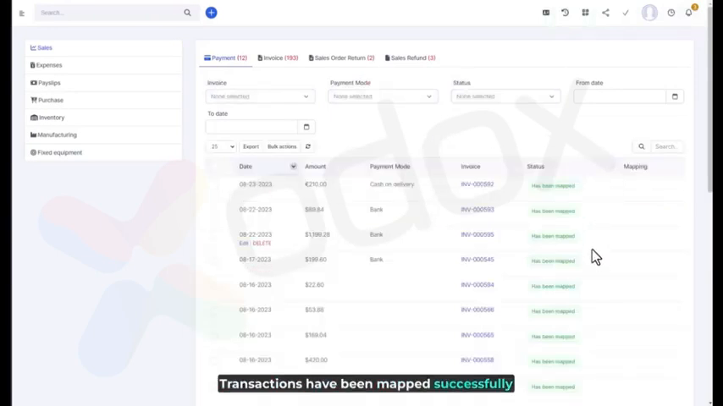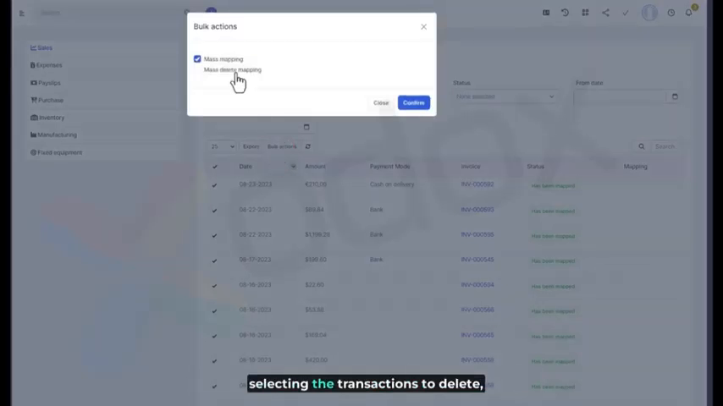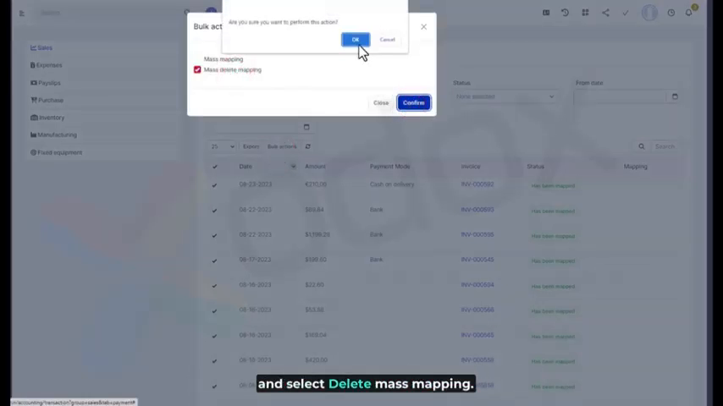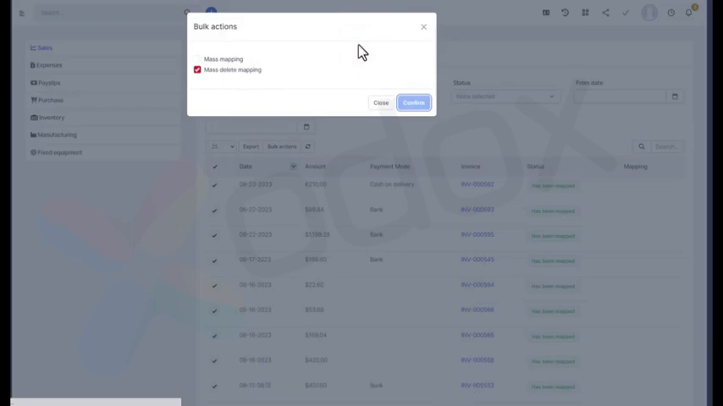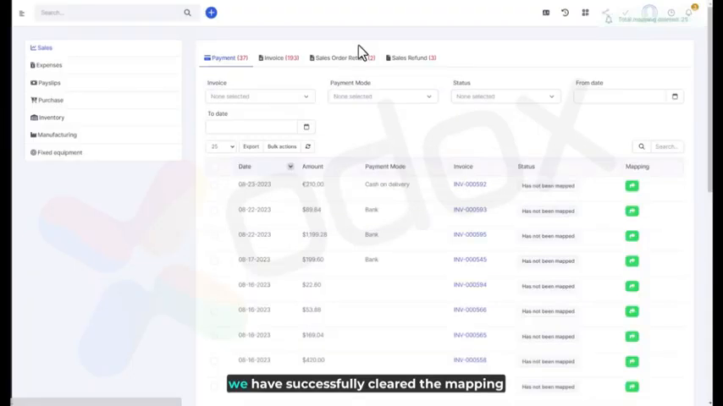Transactions have been mapped successfully. We can also bulk delete the mapping transactions by selecting the transactions to delete, and selecting Delete Mass Mapping. We have successfully cleared the mapping. Other transactions also perform the same payment.